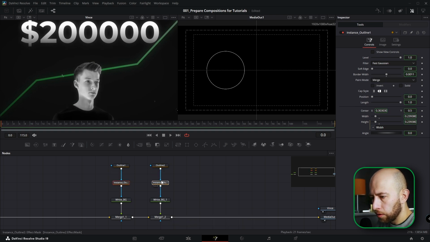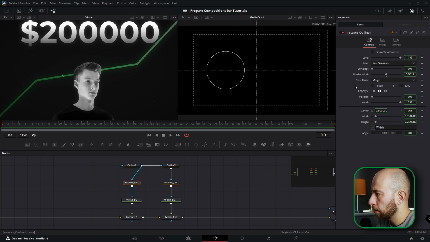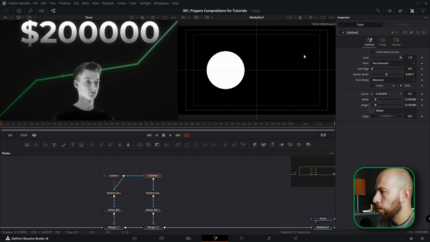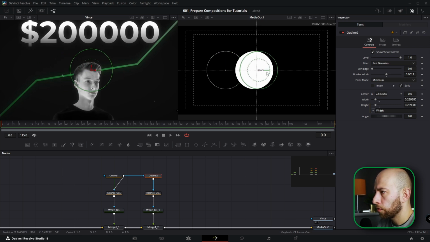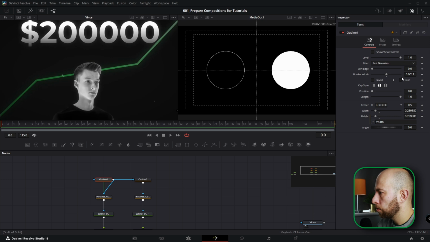And next I'm going to grab this first outline and connect it to outline number 2 as a mask. Next thing I'm going to do is select this instance and change paint mode to minimum, and I'm going to select this outline and change it to minimum as well. And I'm going to select this instance, go to the instance paint mode, and change it to merge. And this outline we need to check solid, and when we move out from here, we need to locate it somewhere here, and this outline needs to be solid as well.